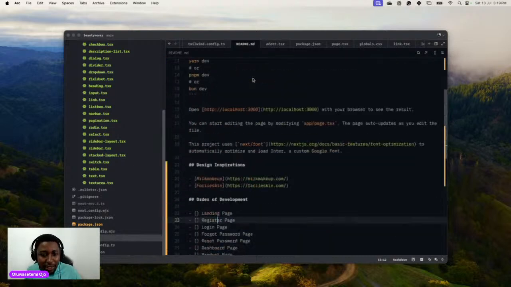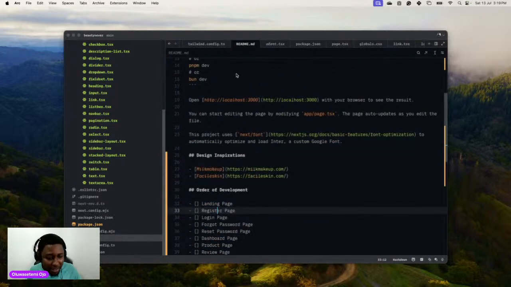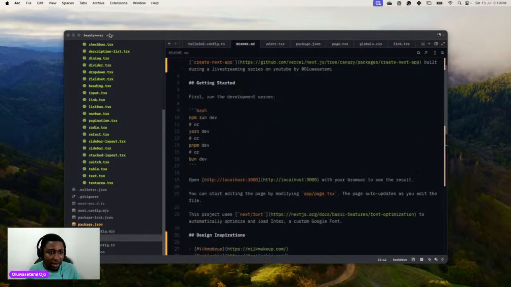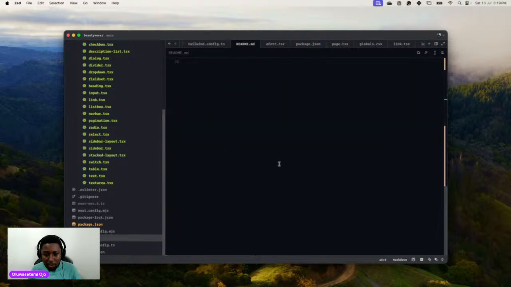So let's get the server started. And before I get the server started, I need to install some things. I need to install some packages just to make the whole thing work.